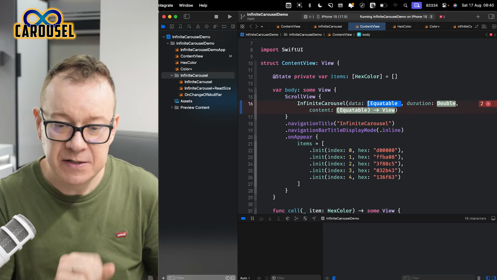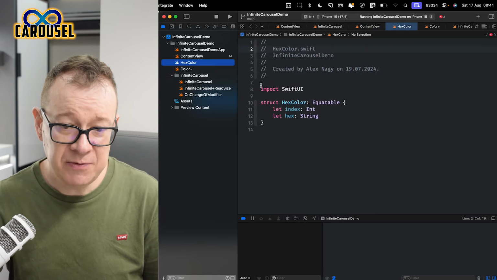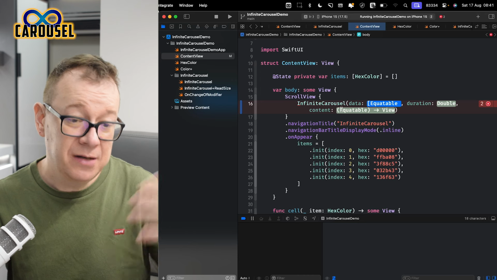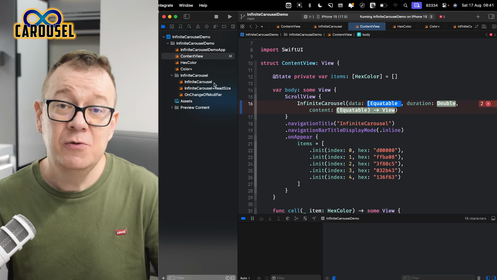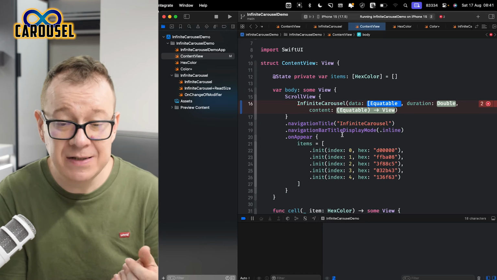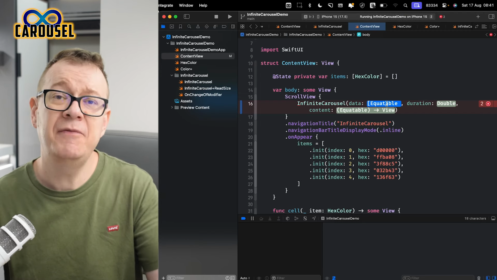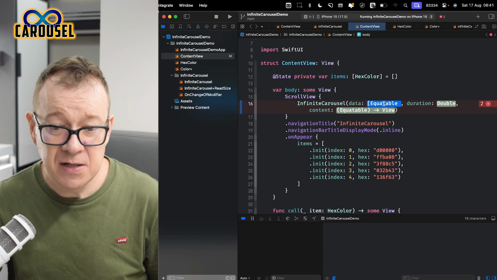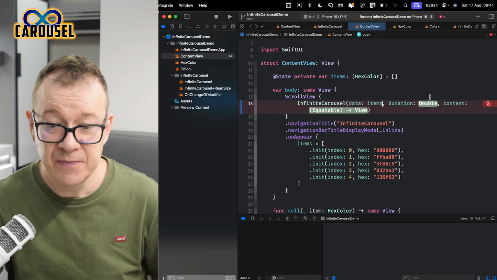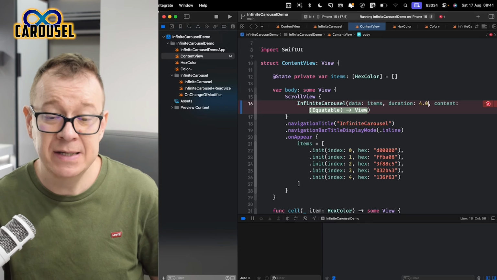So basically that's what it does. So the data, you can see that the data here needs to be equatable, and that's what I did for the hex color model. Why does it need to be equatable? Well, in the code, you can take a look at it. You will see that we are using the onChange view modifier to listen to changes of this data, and that has to have the model to be equatable. So that's why. It doesn't really have to be identifiable either. So we just add in the items, an array of equatable models, and then the duration, let's just go for 4 seconds. As I told you, the default value, if you omit this, is 3.